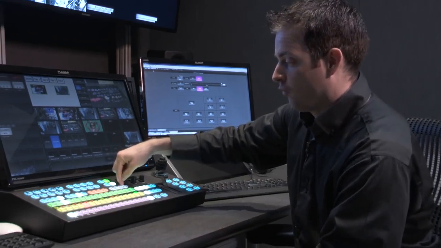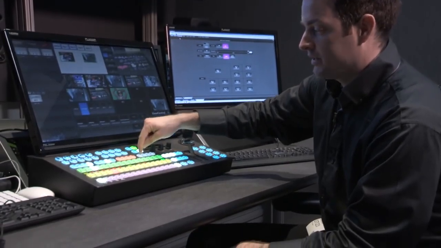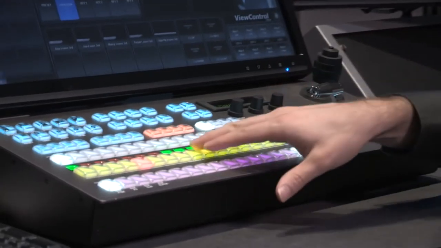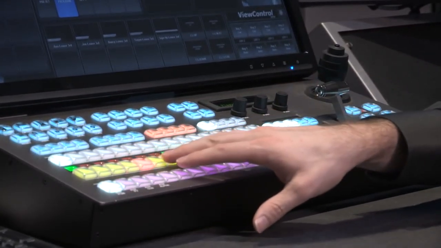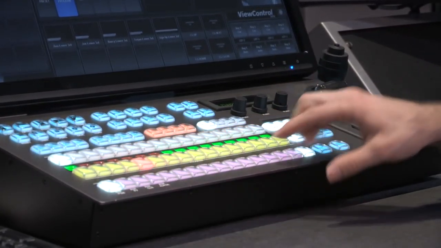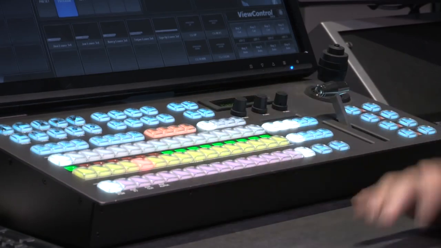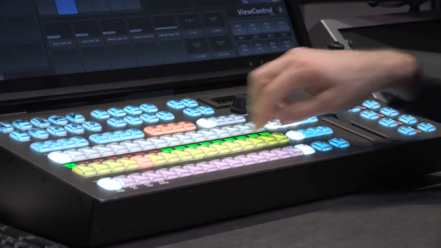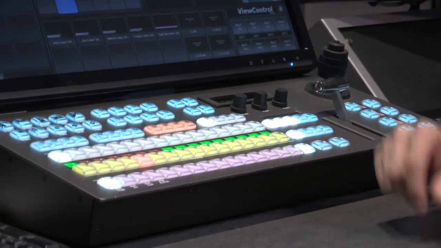On the panel, you've got 4 bank buttons. When I select a bank, the mnemonics will go into a split mode. The bottom half of the mnemonics are going to show me the name of the source, while the top half will show me the name of my mnemonics. There's 4 banks with 16 buttons, and again, all this saves with each show file.